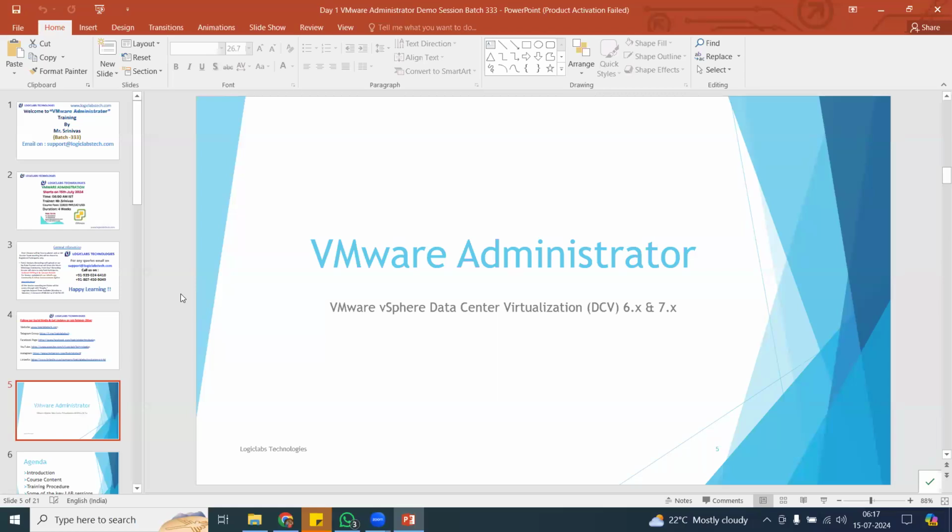Now, this VMware recently acquisition completed by Broadcom. Sooner or later, it's already started. VMware is going to be replaced by Broadcom.